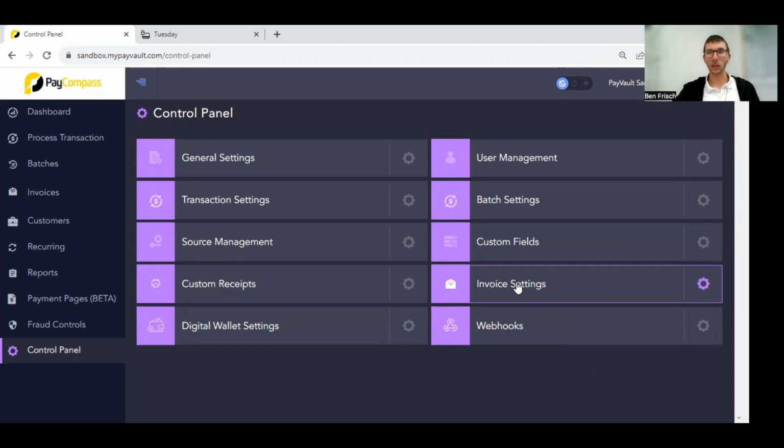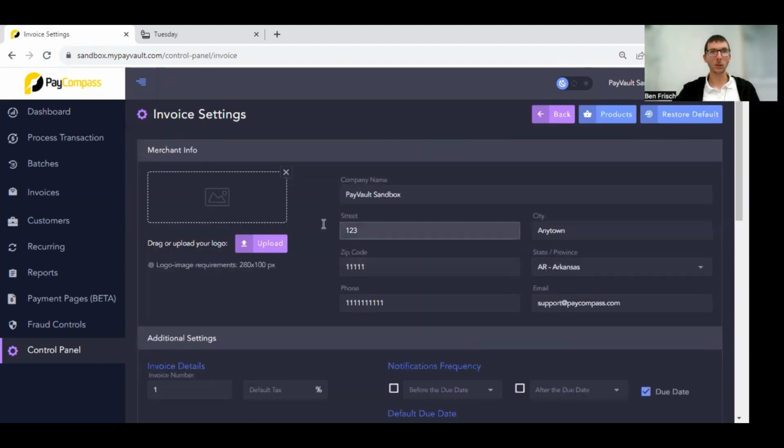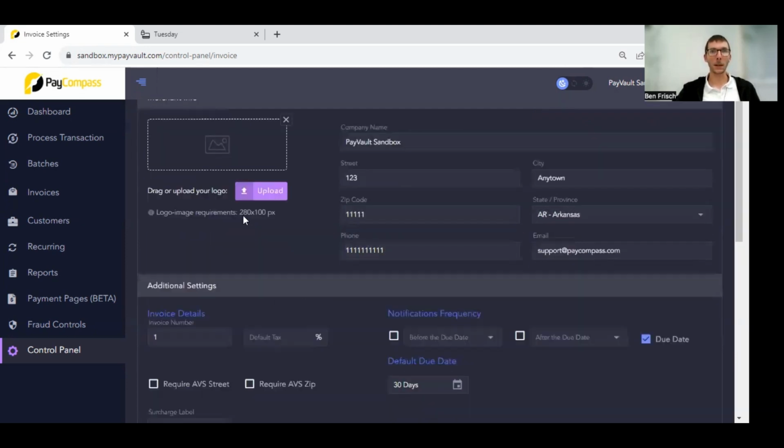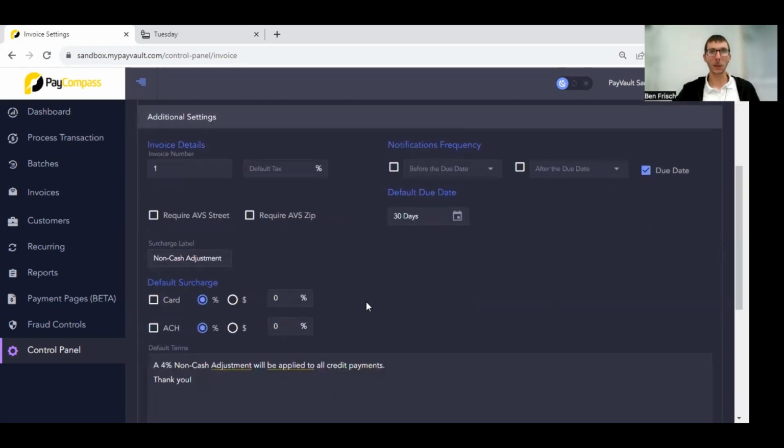Let's look at one more, invoice settings. So this is where the merchant will be able to template or brand their invoice. So they're going to upload their logo, they're going to put their company information. But even outside of the actual branding, there's going to be a lot of settings that they might want to use, especially if they're heavy users of the invoicing tool.